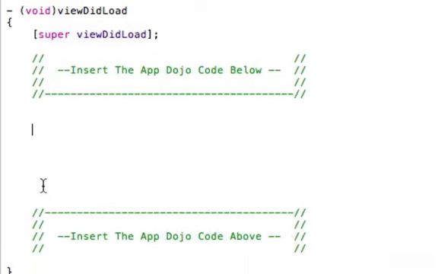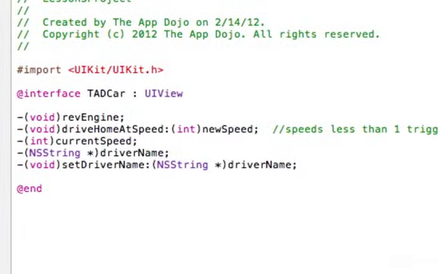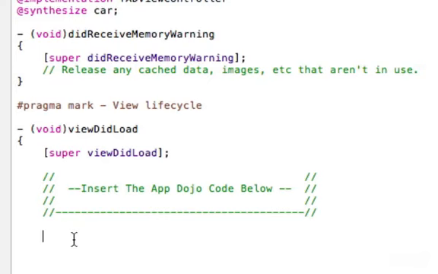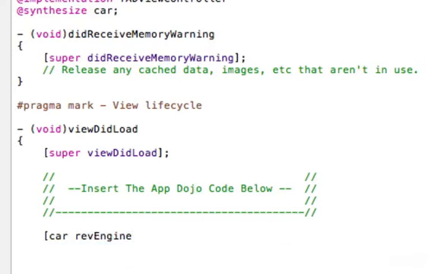If we want to make the car rev its engine, what would we do? Going back to the TADCar.h header file, we can see that the car understands the revEngine method. So we know that we could type [car revEngine]. So let's see what happens.